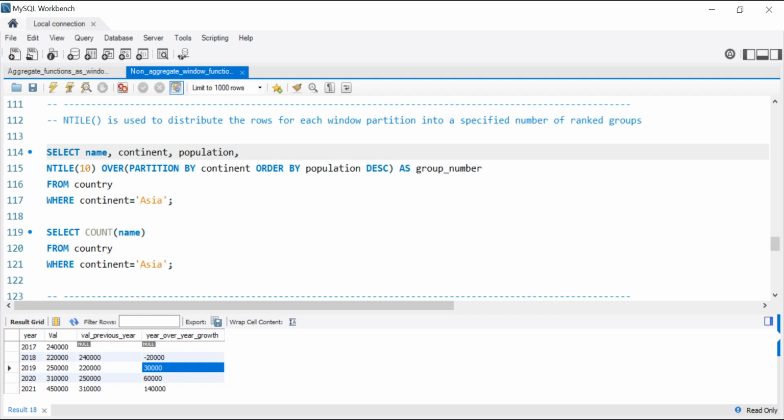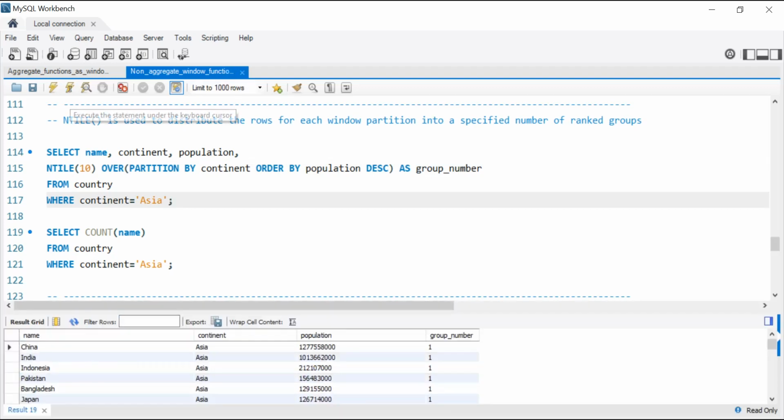Next, we have the NTILE function, which is used to distribute the rows for each window partition into a specified number of ranked groups. For example, if we want to select the name, the continent, and the population, and we want to create 10 groups, okay, so we want to create 10 groups in each partition. So our window is defined as follows: over partition by continent, order by population in a descending order, as group number. From country, and we are going to select only countries that are in Asia. If we execute that, we get the following.